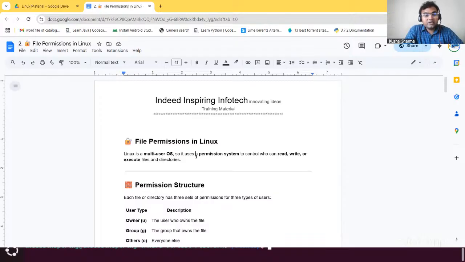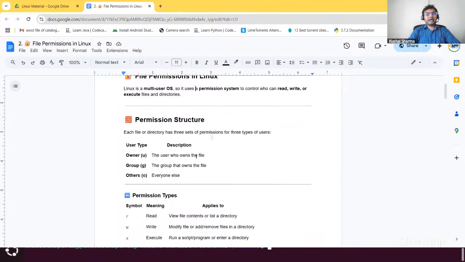So Linux is a multi-user OS, so it uses a permission system to control who can read, write, or execute files and directories. Now, the permission structure. Each file or directory has three sets of permissions, or three types of users. The first is owner. The second is group. And the third is others. As I told you, as soon as you create a folder or a file, obviously you become the owner.